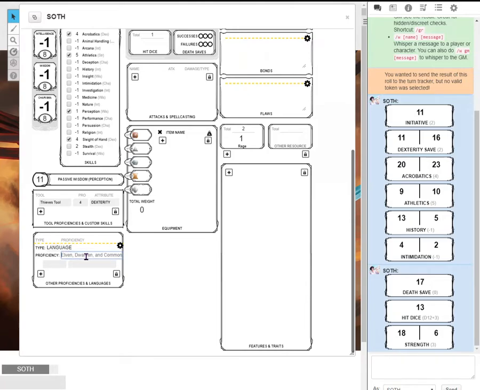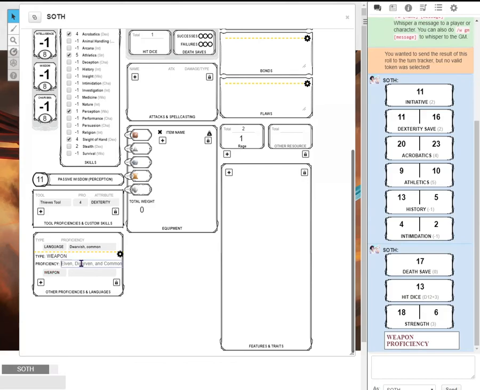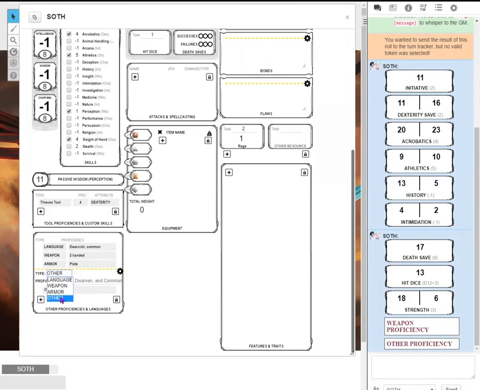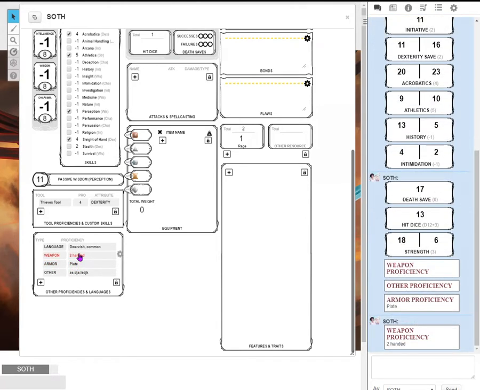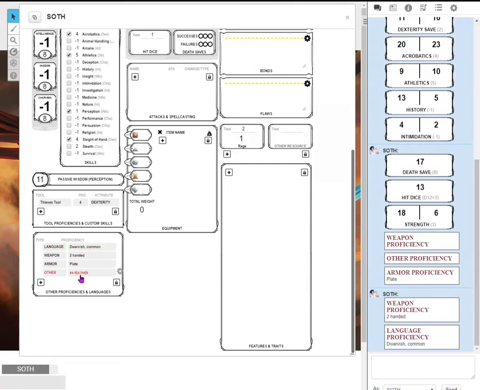Alright, other proficiencies like language. So if you put language, you know, Dwarvish and Common, just leave it there. And then if you want to add more proficiency, weapon, you can add two-handed, for example. Then you add another one, armor, you put plate, and others if you have any other proficiency that you want to add. Now these are clickable, so armor proficiency plate, it shows there, right?